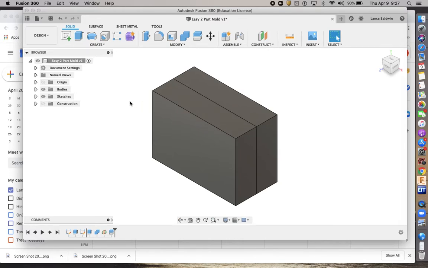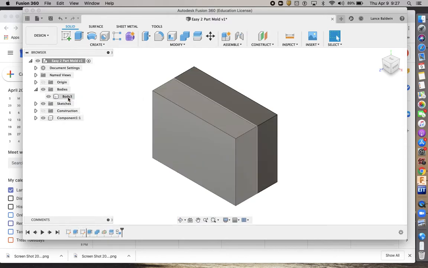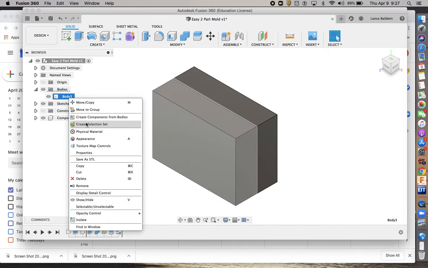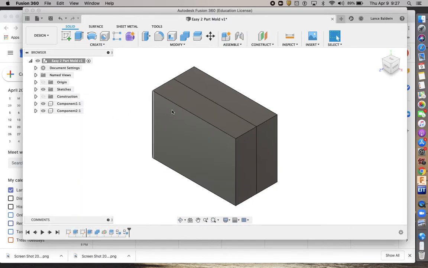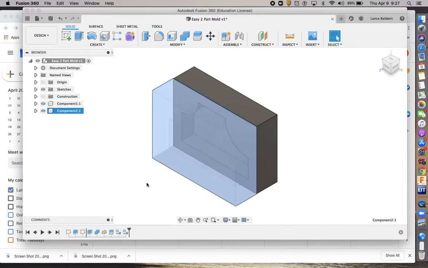You don't want that. So now I am going to make these into different components. So I'm going to turn the bodies on down here or get them to show up. Then I'm going to right click and say create components from bodies. And I'm going to name them. This is the bottom. We're just going to call it the bottom. This is the top. And if you don't believe me, you can turn this opacity down and make it so it's not opaque and you can see.